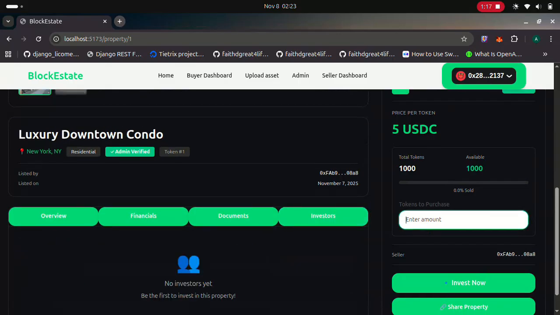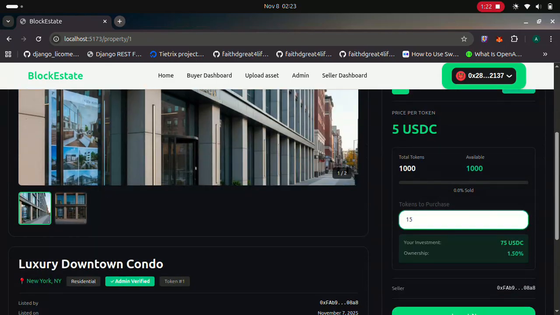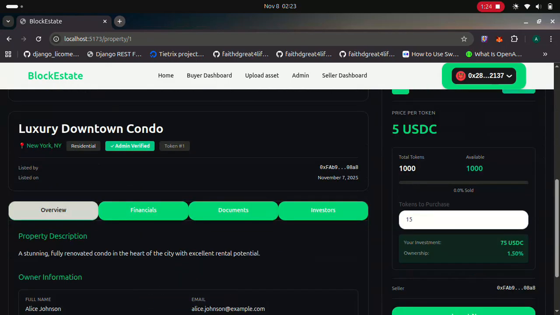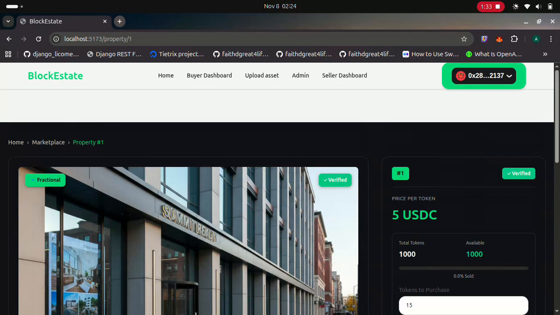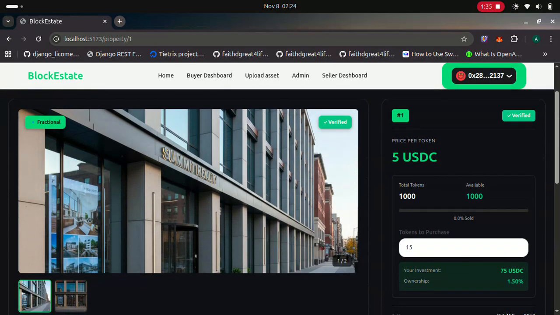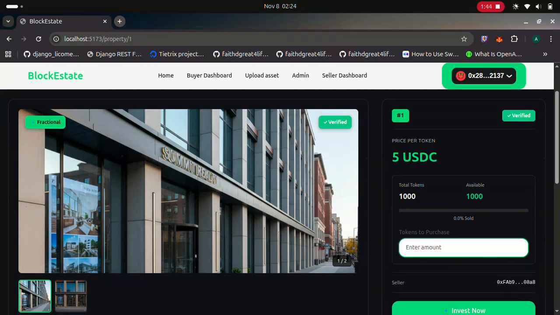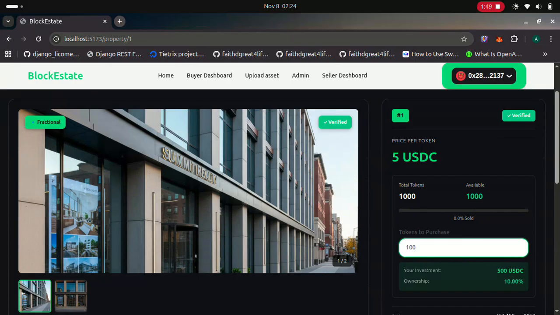Then investors. Since this asset has been fractionalized, let's say this asset was initially listed at how much? Financials, tokenization value was $5,000. And then the admin tokenized it into like 1,000 pieces. So 5,000 divided by 1,000, that's 5 USDC per token. So you can buy, it says we buy 100.